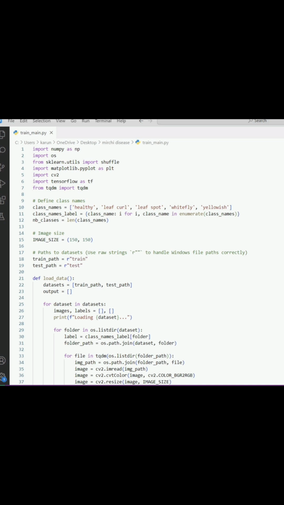Import matplotlib.pyplot as plt. We are importing pyplot from matplotlib. It is a library for data visualization. Import cv2. cv2 is for image processing tasks like reading and resizing. Import tensorflow as tf. TensorFlow is the deep learning framework which is used for building and training neural networks. From tqdm, import tqdm. Importing tqdm provides progress iteration over the loop.